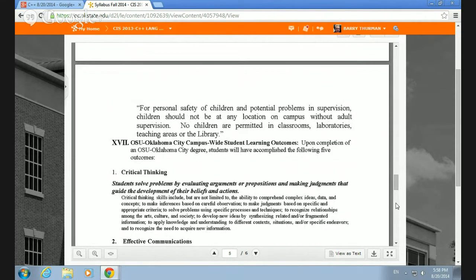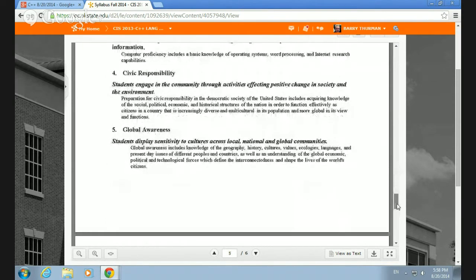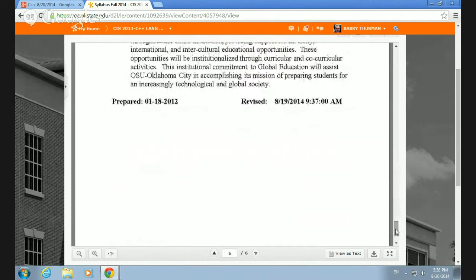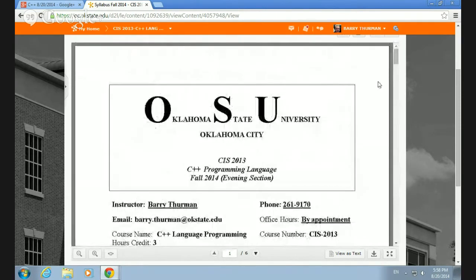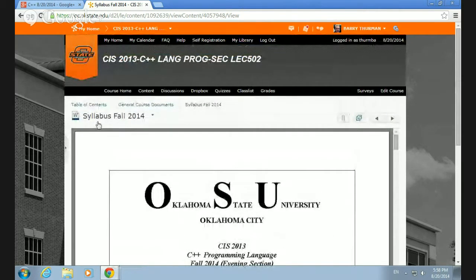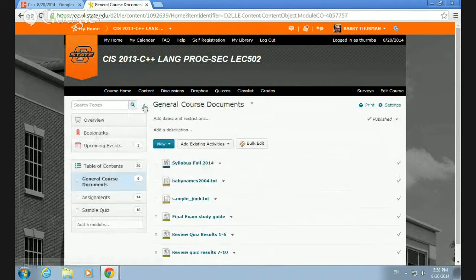The rest of the syllabus should be familiar. It should be the same as all the other syllabi you've ever read at OSU, OKC. Any questions about any of that? All right.